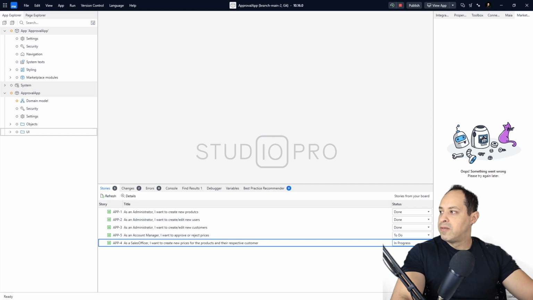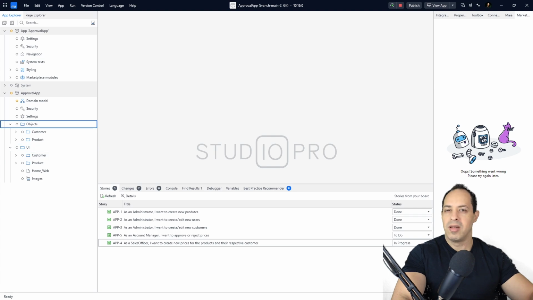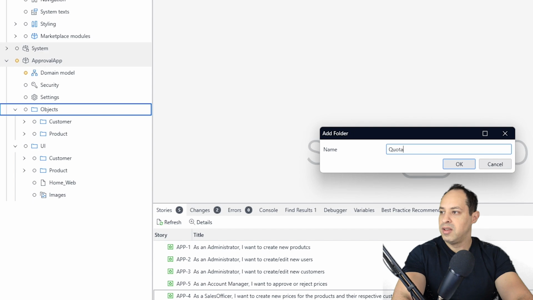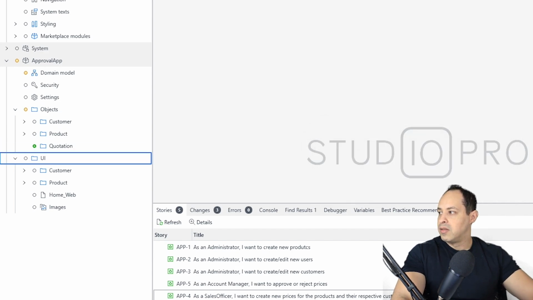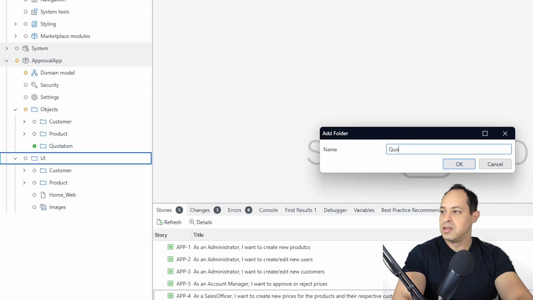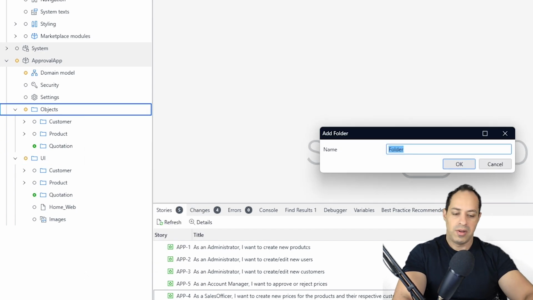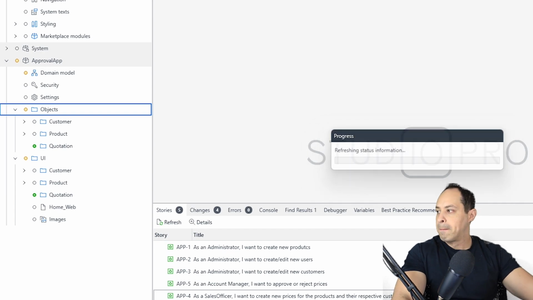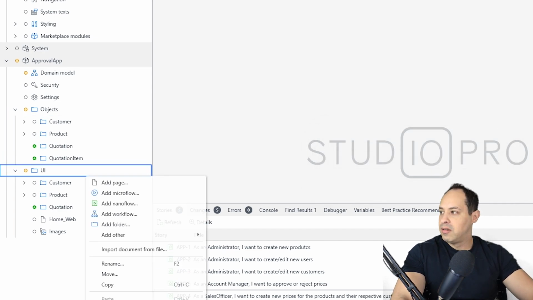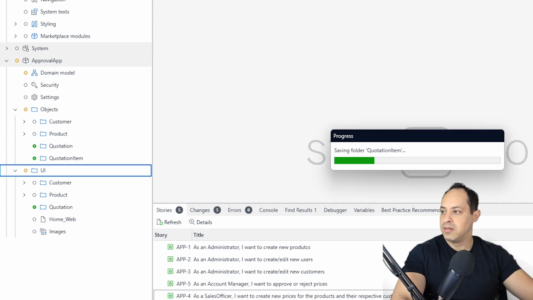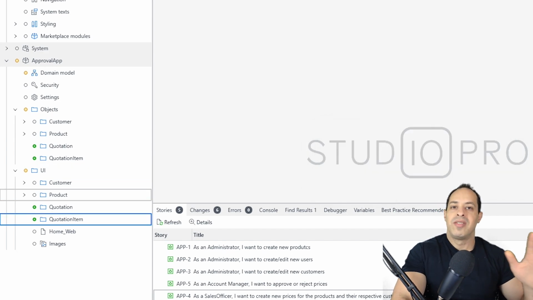Then we are going to first create two folders here, one for each of those objects and UI, so we can better organize our project. So let's create here a folder called quotation, and another one here, quotation. Awesome. And also we're going to create quotation item, and we're going to create here another one called quotation item.